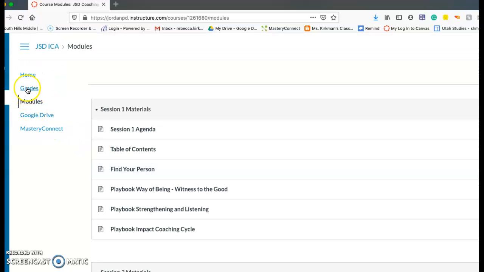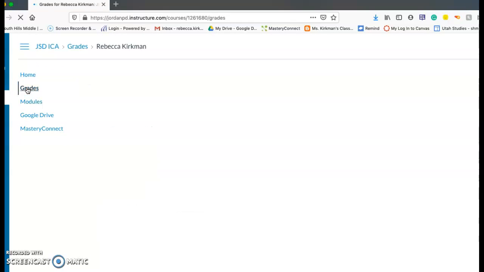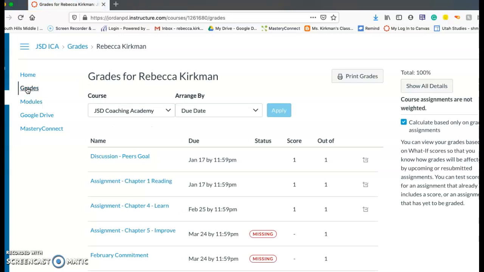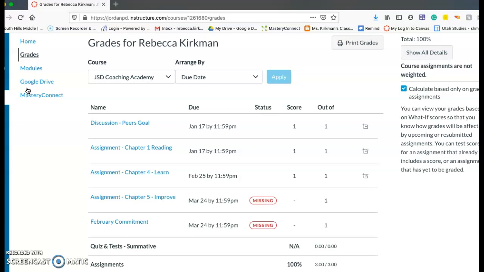Another thing, if you click on grades, you can see what students have submitted and what they have not submitted. So for example, for me, you can see this is the stuff that I've done, and this is the stuff that I am missing.